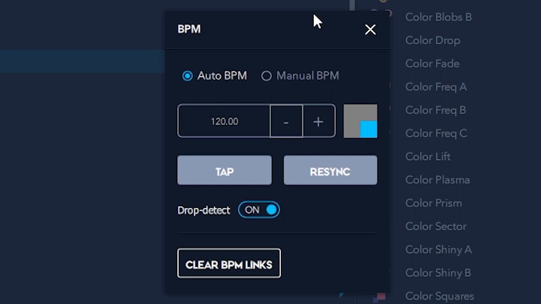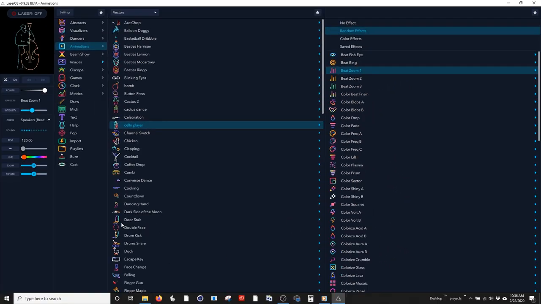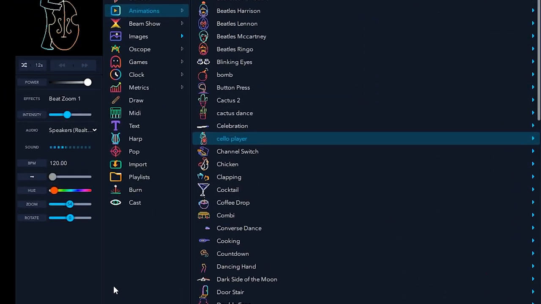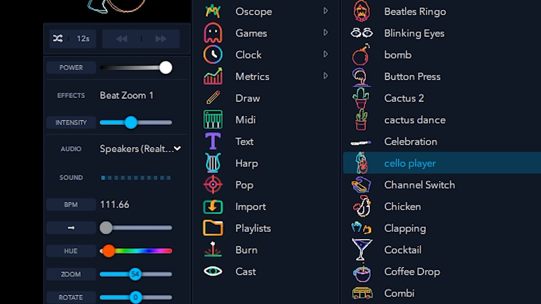If you are playing music with a drop, LaserOS can detect that as well by turning on Drop Detect. Once LaserOS has determined the BPM of your music, you can exit the BPM pop-up. While Auto BPM is active, LaserOS will continually detect the tempo of each song played. Switching to a different song with a different tempo results in a new Auto BPM setting.